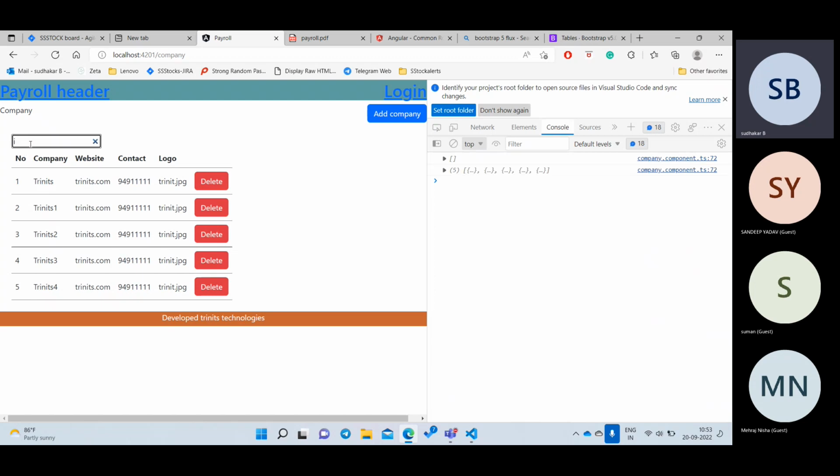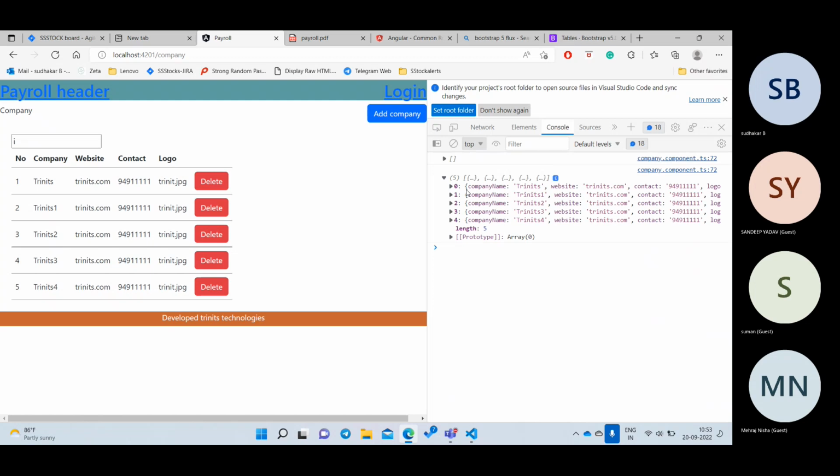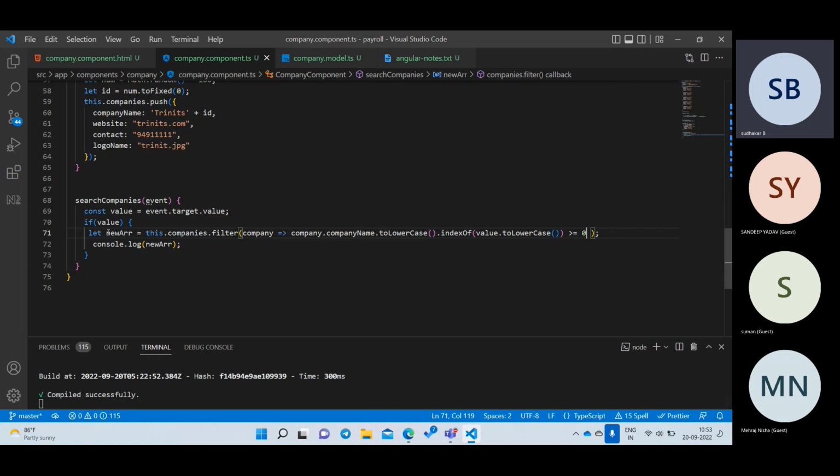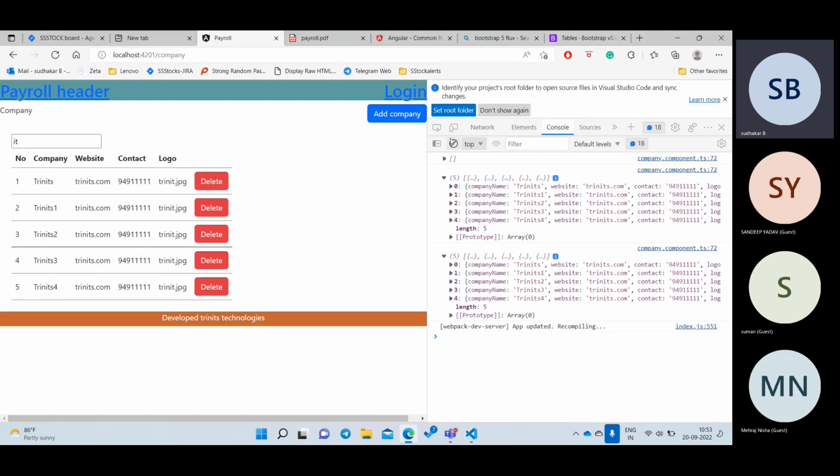I'll type I. See how many elements are there? 5 is there, right? Still 5. I'll say T also. Whenever I'm typing T also, still 5 is there. Now this means our searching is working. Now I'll go here, and I need to replace that variable with this dot companies. I'll remove this let variable. I'll save here, and let us reload the page.